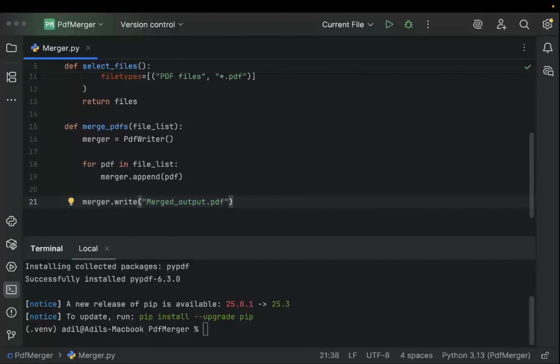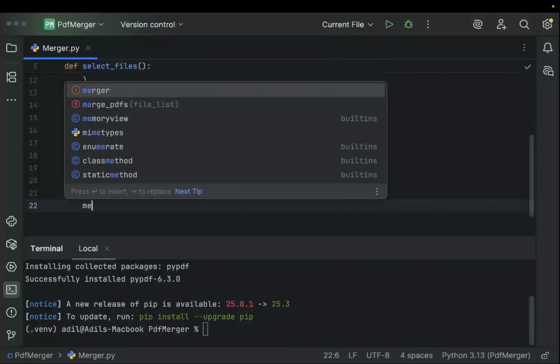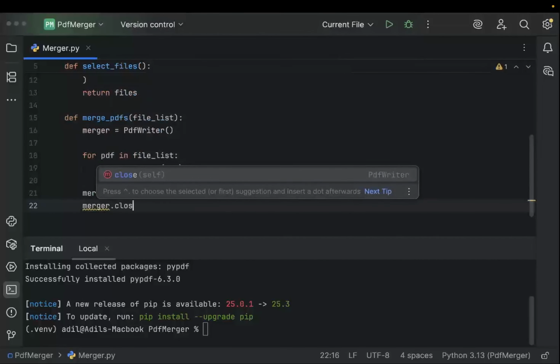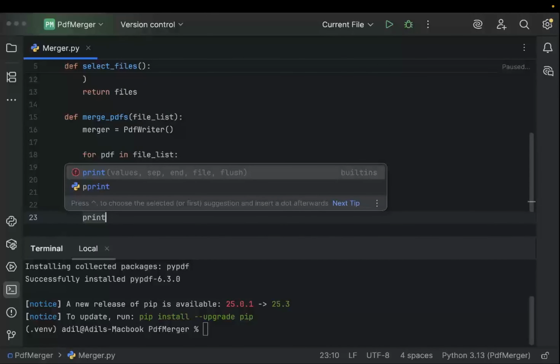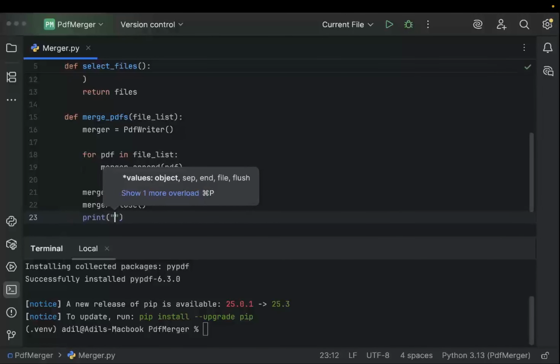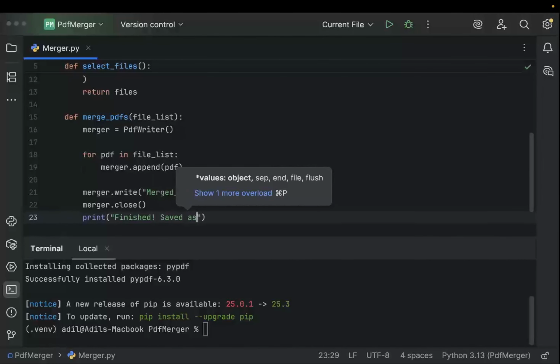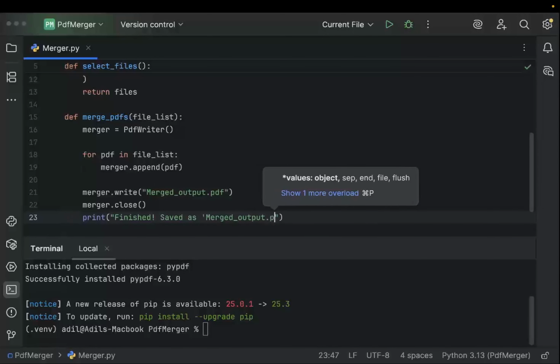Okay, so after creating the PDF we want to close it. So I'm gonna write merger.close. We can't let the merger stay open after the program has finished, so we have to close that. After closing that we can write a print statement. So let's write here finished, and let's write here saved as merged_output.pdf.